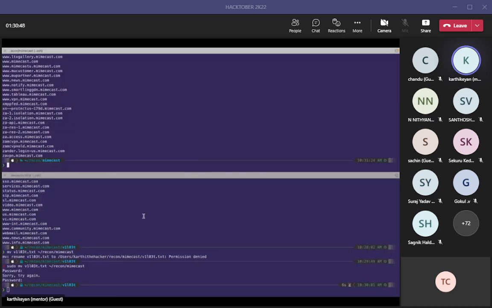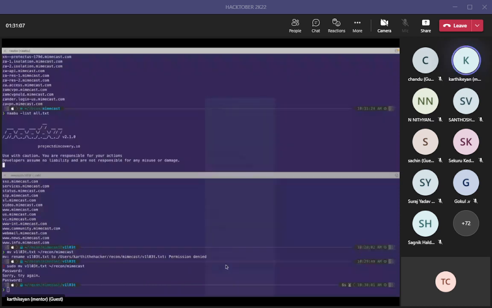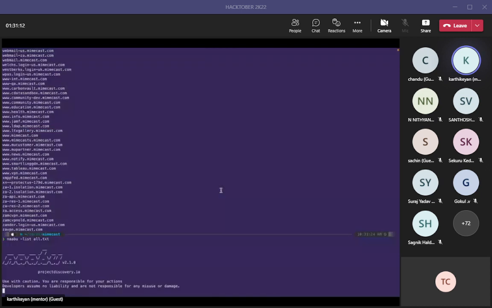Now we can use the naabu tool with -list, I think, and the file name, dot txt. You can also use masscan and nmap for finding open ports, but I strongly recommend naabu as the fastest tool. So we can save lots of time, and that's why I'm using the naabu tool.